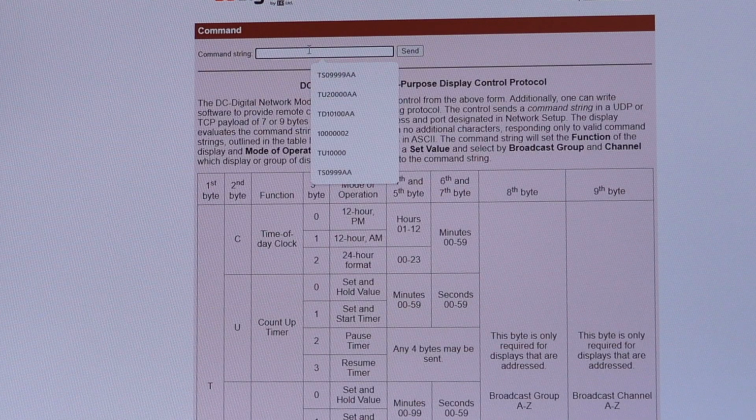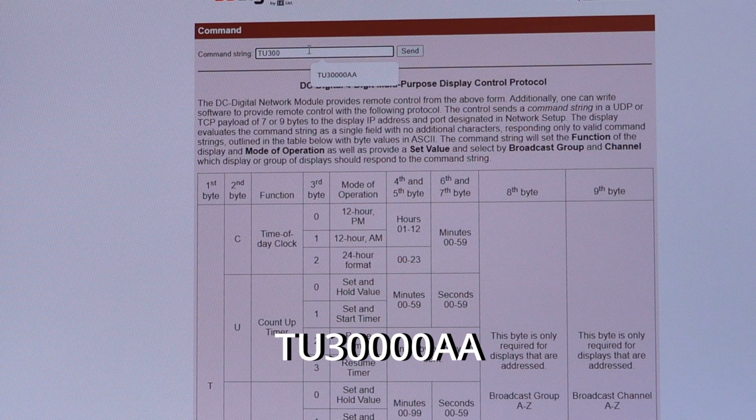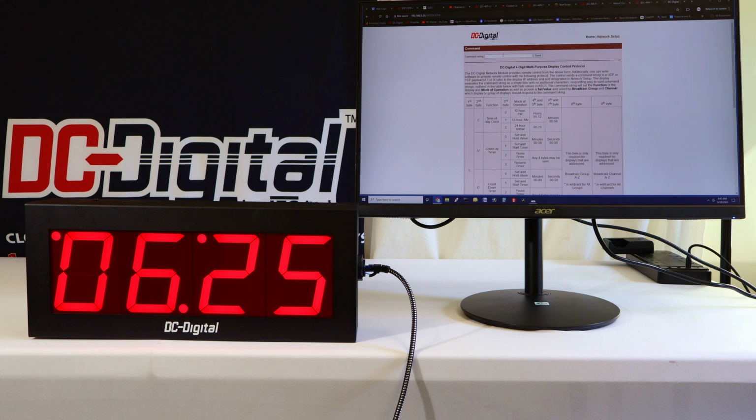And if we wanted to resume the timer, we would type in TU30000, and then we would type in double A, and that resumes the current time from which we paused from.